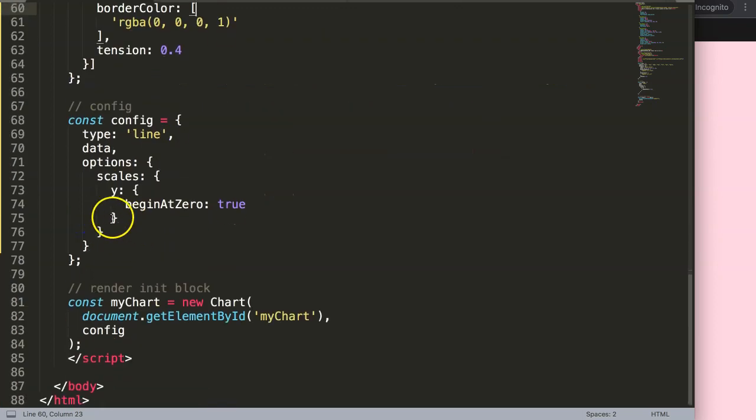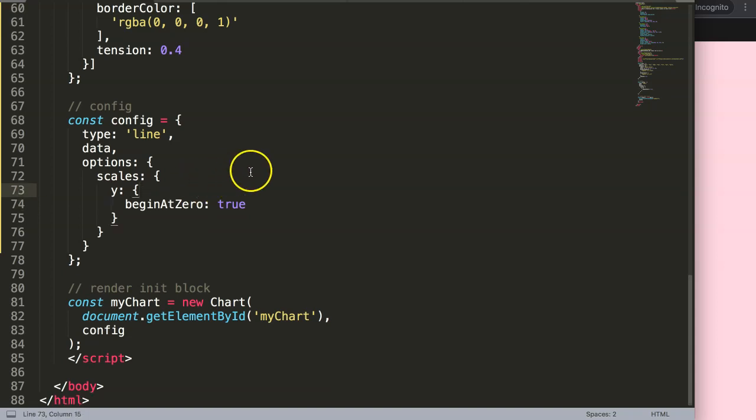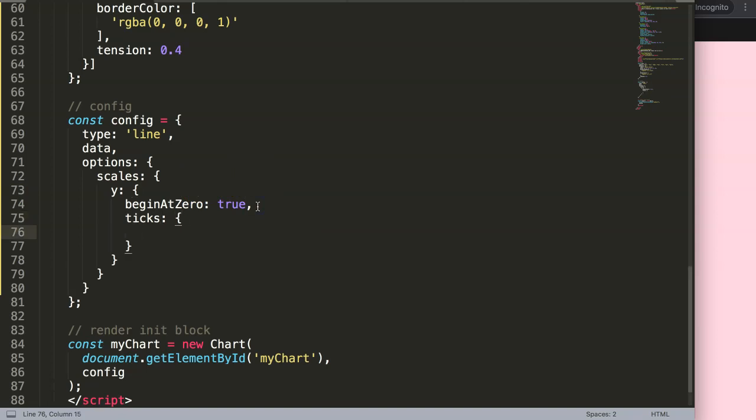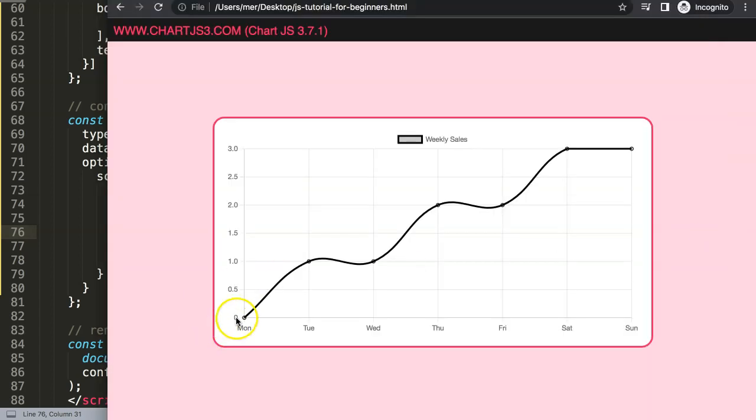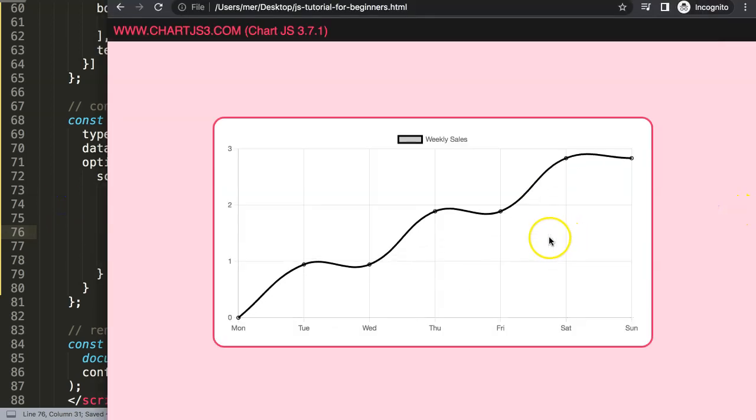So what we're going to do here, on the Y scale, I'm going to say the following. I'm going to indicate, not here, but one below, put a comma here, and I'm going to say ticks. And once we did that, I'm going to indicate here the maximum tick limit. So I say max tick limit, and this will be not 3, but 4. Why 4? Because we have 0, 1, 2, and 3. So altogether is 4 items. If I save this, refresh, there we are.